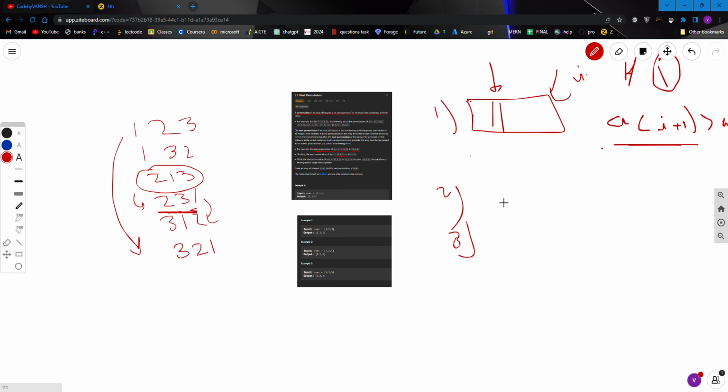Now we have to compare this element with all the values to its right, and find the first value which is greater than it. Let's take an example: this is 6, and here we get the answer as 8. So this is going to be our second index. Here we find our first index, and here we find our second index.